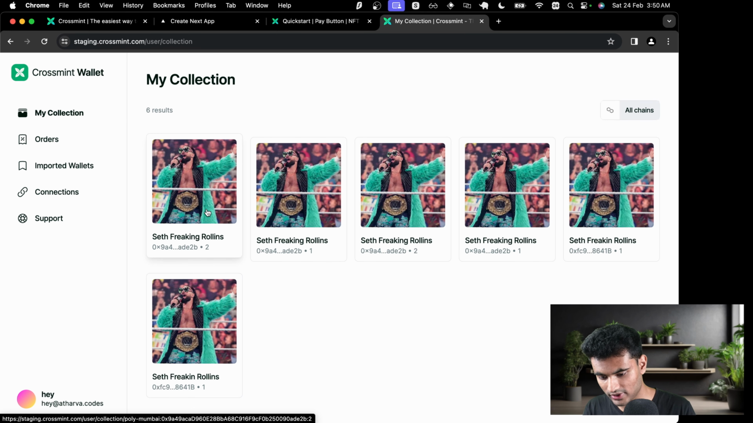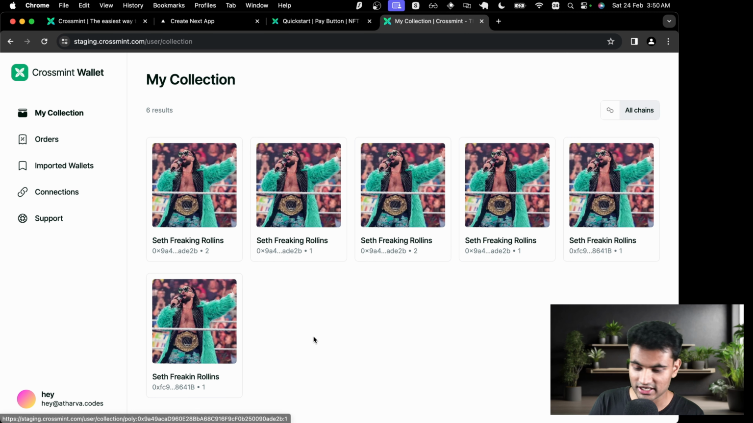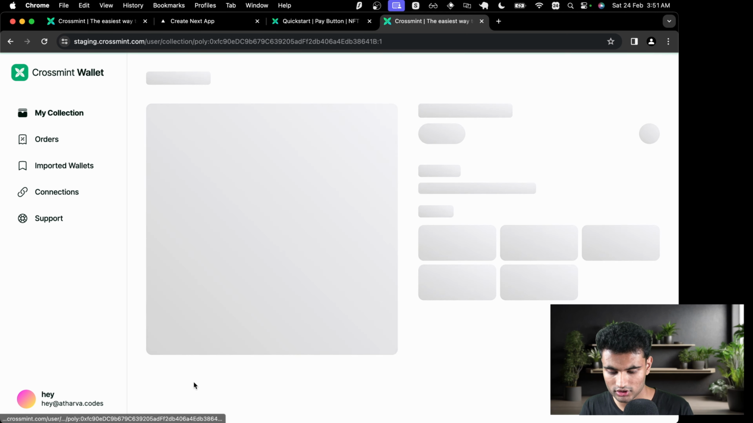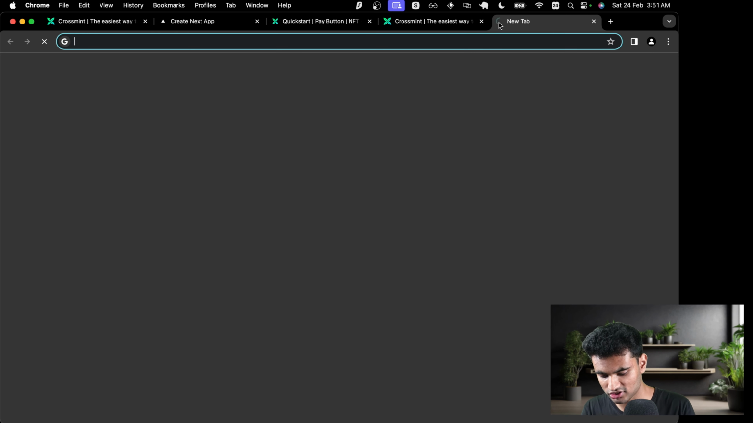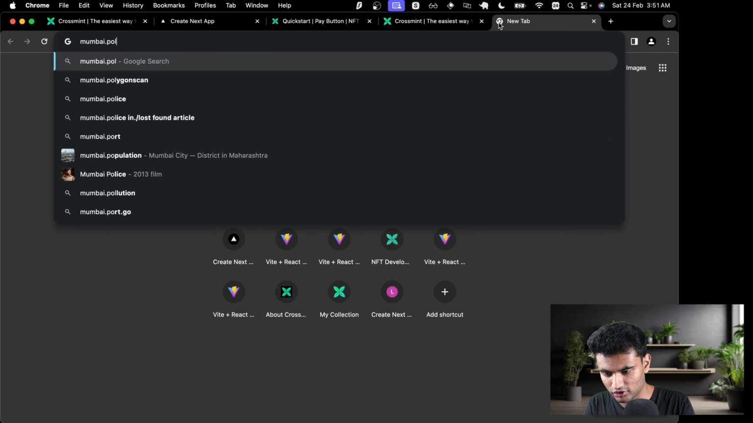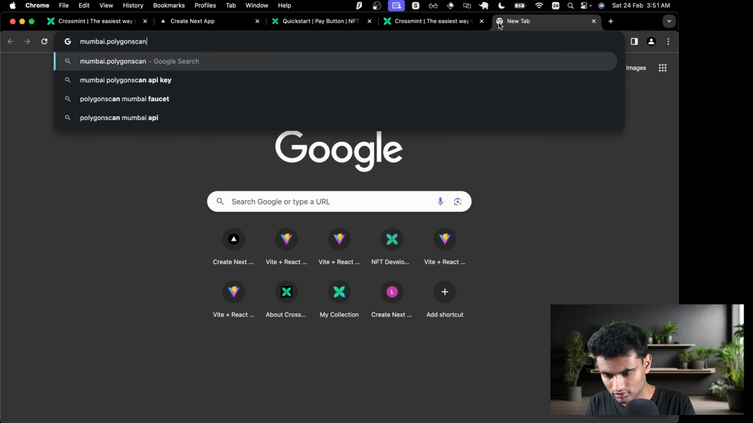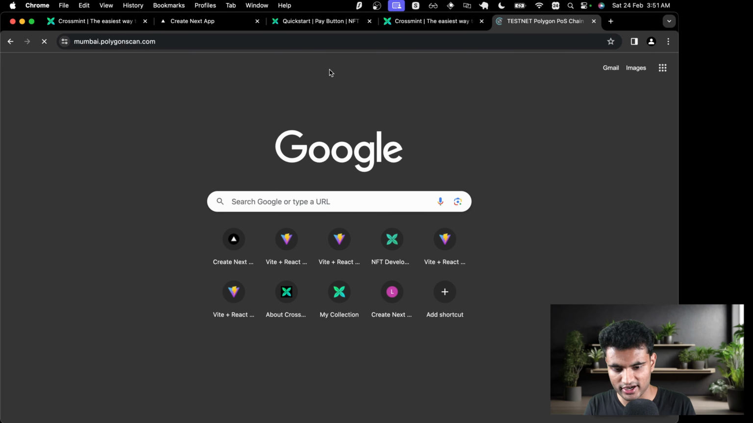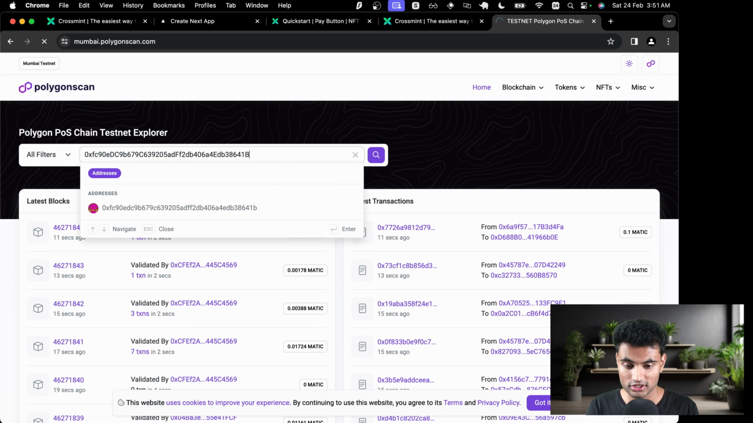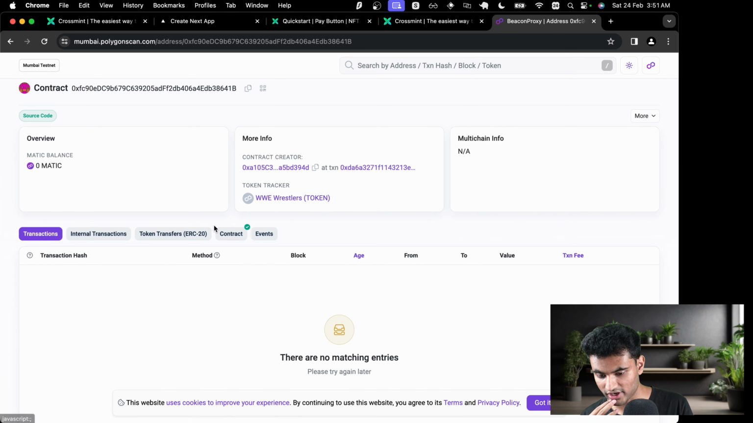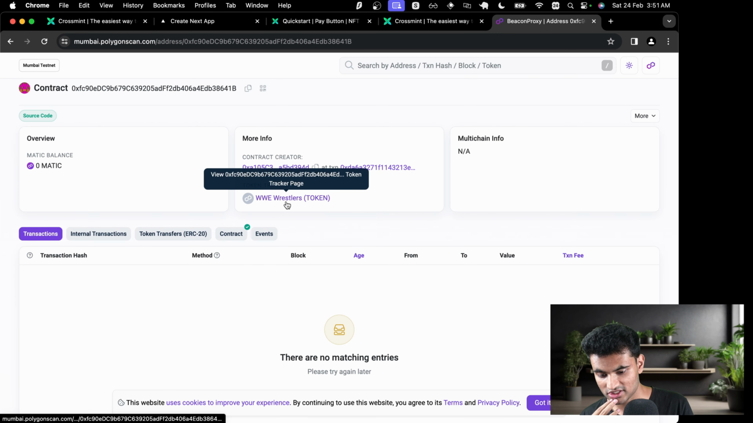Yeah, now I had made a lot of Seth Rollins, but I only have one Seth Rollins. So this one was the one which we minted right now, and it says WWE World Heavyweight Champion currently. It has the contract address. We can click it, and it gets copied, and we can even check it out on Polygon Scan. So let's go to mumbai.polygonscan.com and check the contract address for ourselves. So I'm going to paste it here just to show you that it's a real contract. Yeah, it's a real contract, and it even says WWE wrestlers.